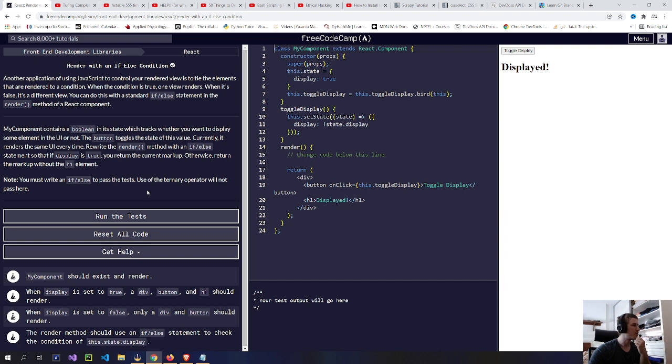My component contains a boolean in its state which tracks whether you want to display some element in the UI or not. So toggle display, click, binds to this, and this one seems to be simpler than the other one. So when you click, it changes to false, or to the opposite of the state. The button toggles the state of this value. Currently, it renders the same UI every time. Rewrite the render method with an if else statement so that if display is true, return the current markup. Otherwise, return the markup without the h1 element.